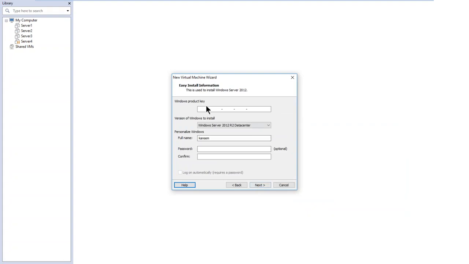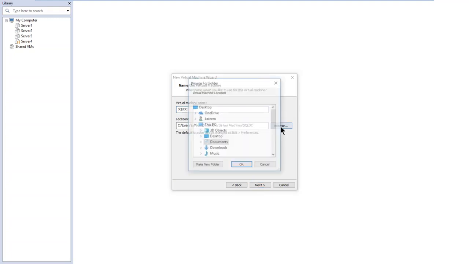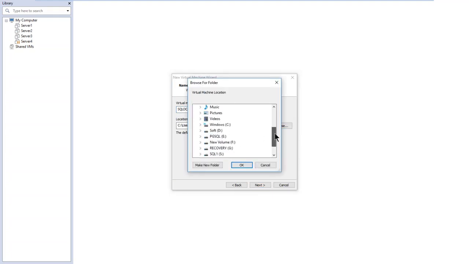Next. Admin username and password are optional, later also we can provide. So we are creating a Windows machine. It asks with what name you want to create the machine. So SQL DC, anyone, SQL domain controller. And in which drive you want to create this machine, it is saying. Let's say I will take my S drive, same drive, in the VMs folder.